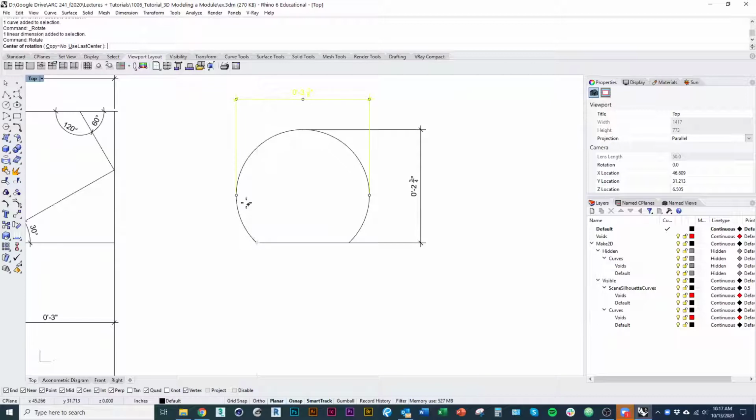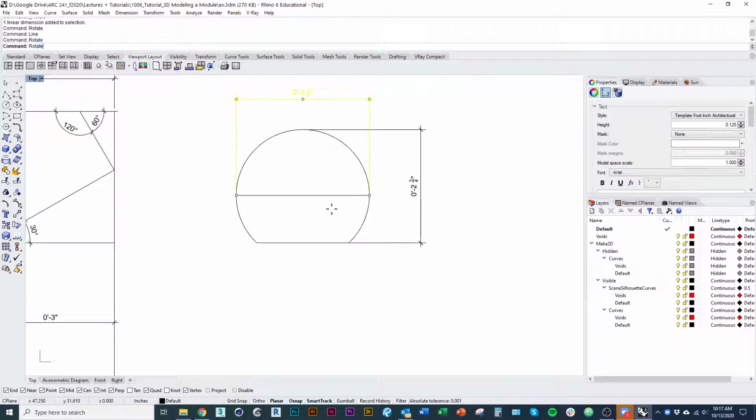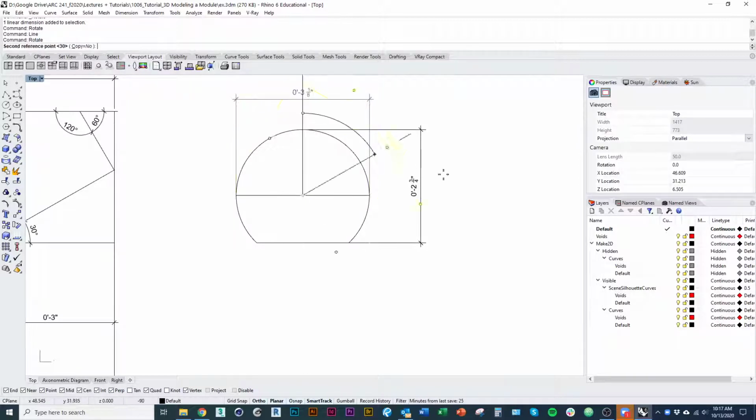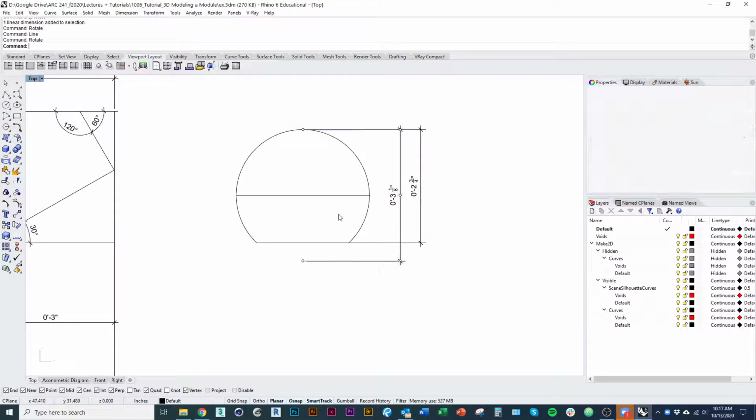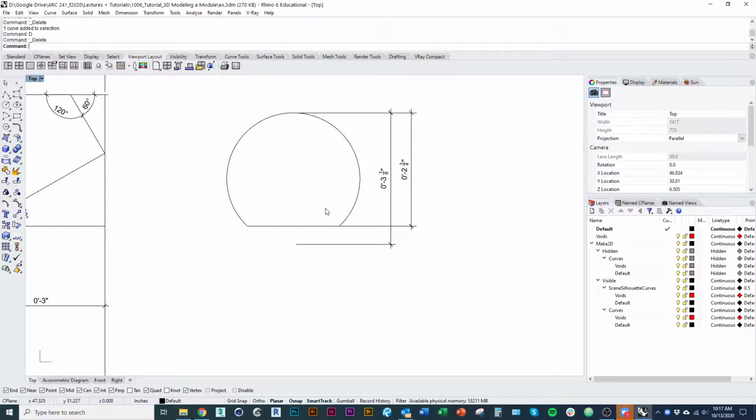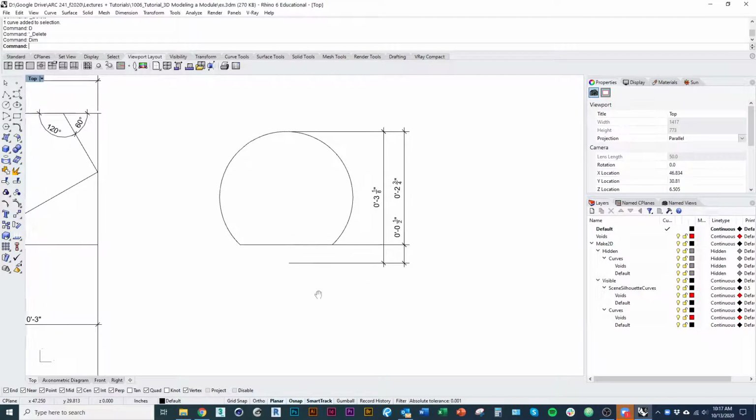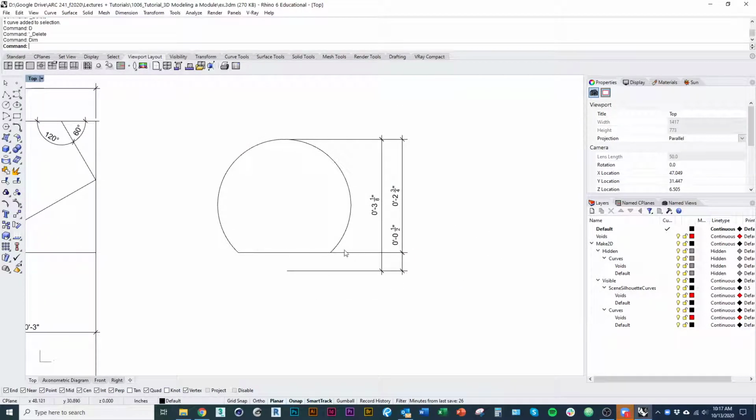It's not going to give me one, is it? So I could draw a line through the middle to find the center point too. That would work. So I could rotate this. Yeah, I don't care about that. Okay, and that way I could dimension how far this is, how far in to cut on the face, right?